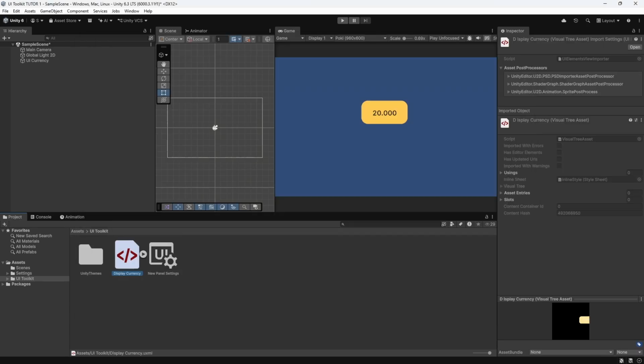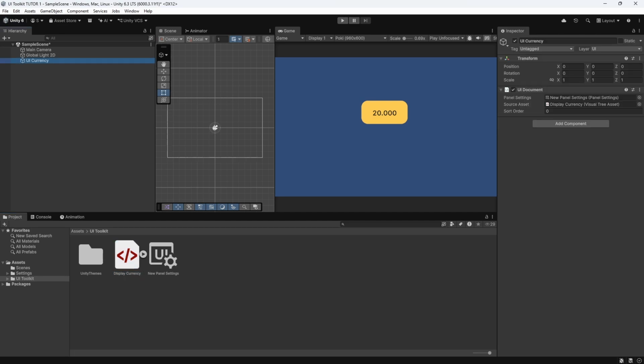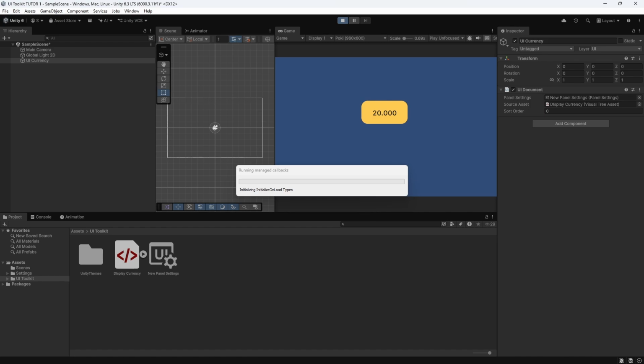Save it. Now you can see in your game view, there is the UI currency tab that displays the text. Let's play it for a while. Okay, now you have already finished the first part of using the UI Toolkit to display the text currency. Okay, now let's connect it with a script.